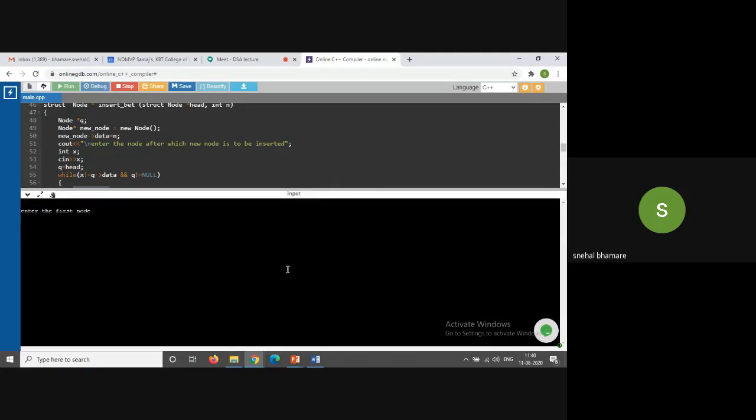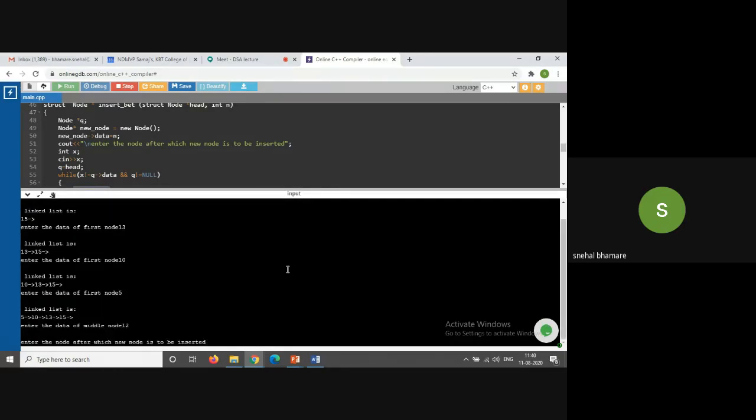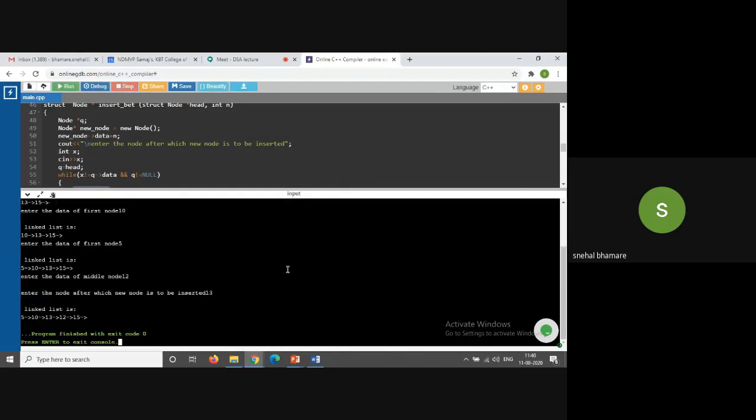Enter the first node, let's say 15 again. Enter the next node, let's say 13, then 10, then 5. Okay, now the middle value is, suppose, 12. Enter the node after which you want to insert: 13. Run. Now it has been executed properly. Got it? Yes or no, guys? Please reply.